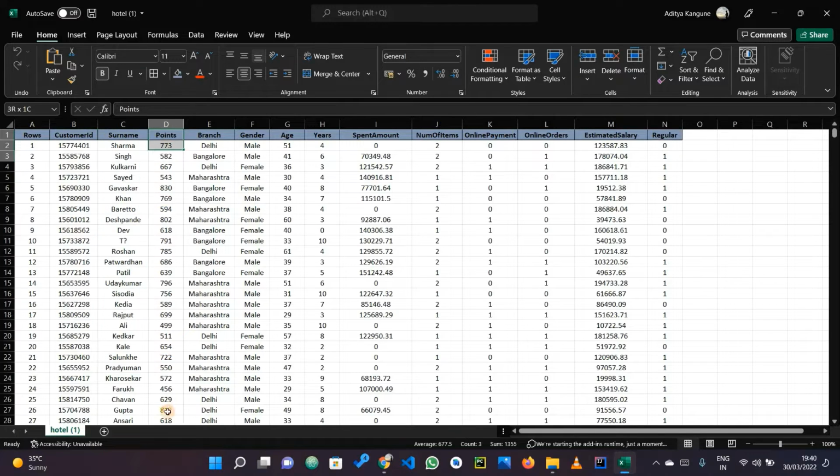Then these are just some points that can be devised by the hotel people based on the customer's availability or whatever. Then these are the branches of the hotel. So this customer visits the hotel branch in Delhi, this customer visits in Bangalore, this customer visits in Maharashtra. Then the gender of the customer, then we have the age of the customer. Years means for how many years the person has been a customer of the hotel. Suppose for example this customer Sharma has been a customer of the hotel for 4 years. This customer has been a customer for the past 10 years, and so on.